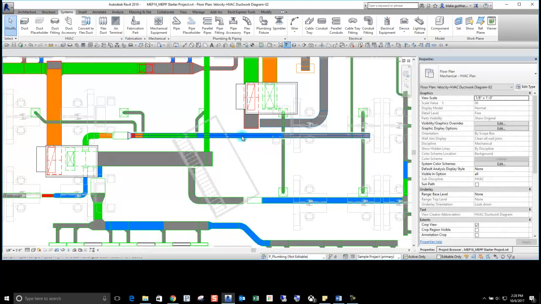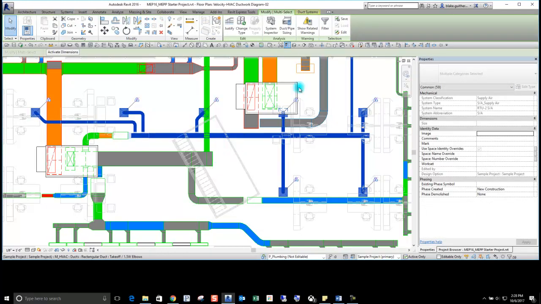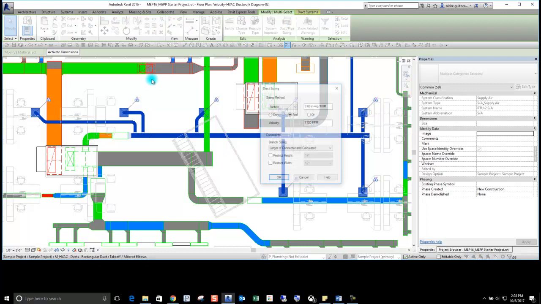And now, I'm just going to select the entire network, and we're going to size the duct or pipe. So in this situation, I don't want to size these branches based upon a velocity, so I'm going to say just match connector size. I am going to restrict the height. So this duct, I don't want taller than 14 inches, and then it'll size the width according to this criteria. So let's hit OK.